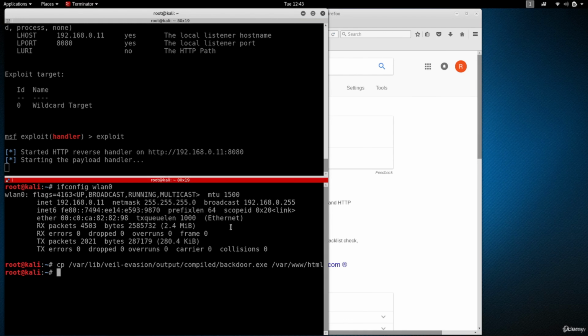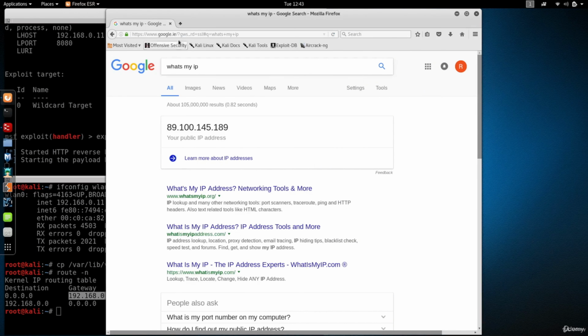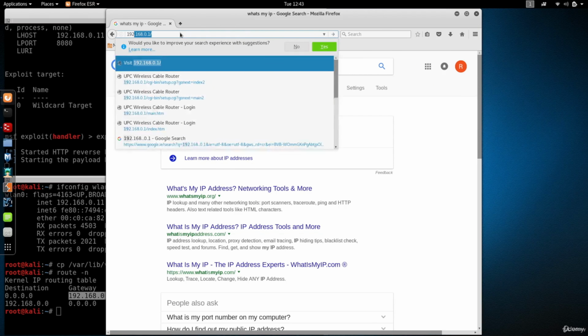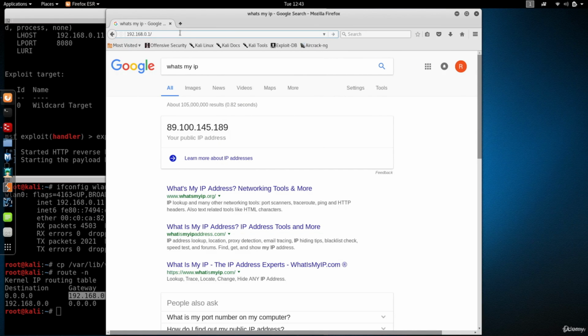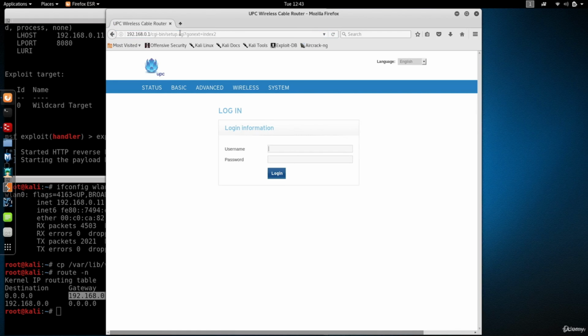Another way to get it, you can type in route -n, and that'll show you where the gateway is. As you can see, it's at 192.168.0.1. So this is the local IP address of the router. We're going to browse to that in our browser. So I'm just going to type it in here, 192.168.0.1. Hit enter. And as you can see, I have my router settings and I have to log in with the username and password.